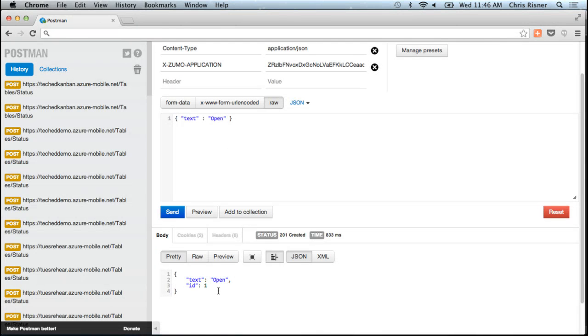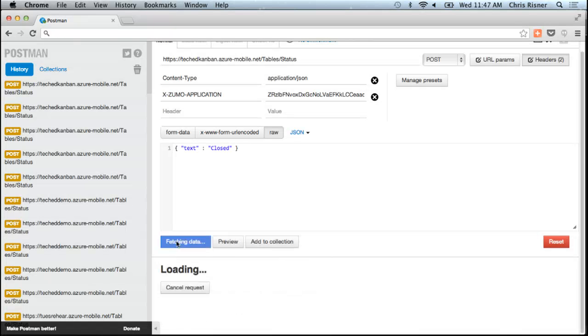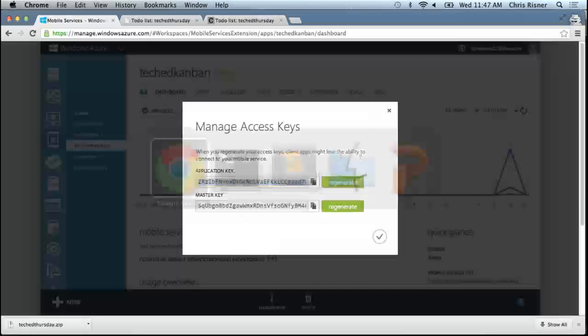So I'm going to add a few more items right now, just so we have a few statuses to work with. Just so you guys know, the word Zumo is not just some made-up word. That was actually the code name for mobile services when it was under development. Now it's called mobile services, but sometimes we'll slip back and forth and call it Zumo just out of habit because we knew it as Zumo while it was being built.